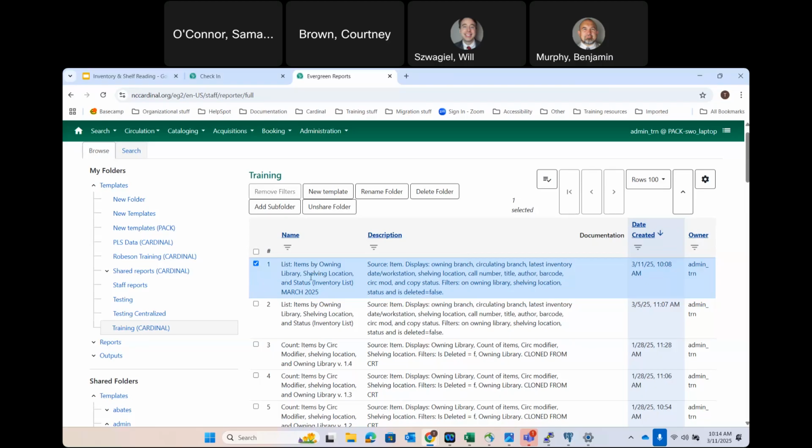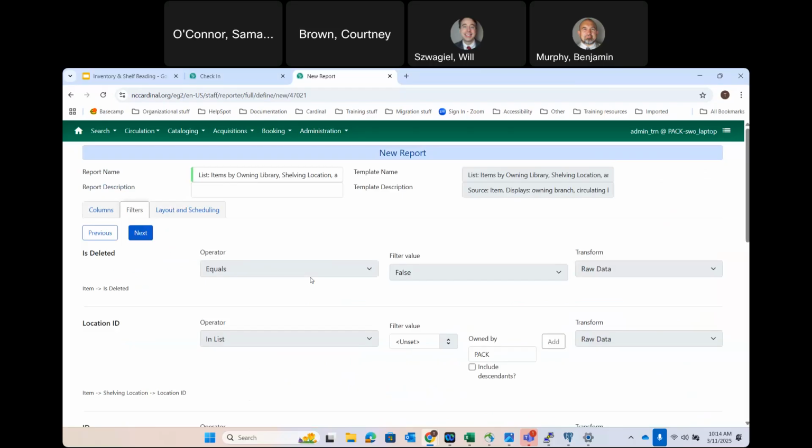So to run it, I'm going to find the template and I'm just going to double click on it. And this opens up an interface where I can set up my filters. So the filters are basically telling the report what data specifically to bring up. And so in this case, what we really want to tell it is I want all of the items that are in this shelving location that I just inventoried that are not marked as inventoried. So this is going to be essentially a list of missing items.